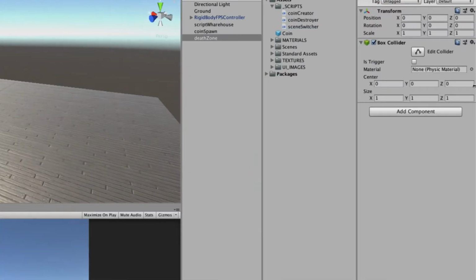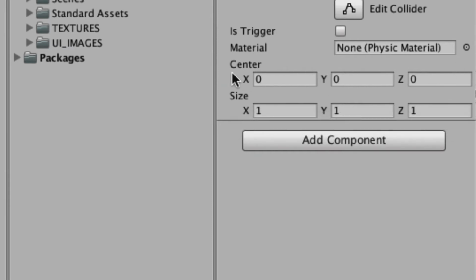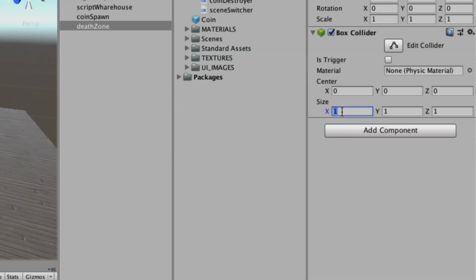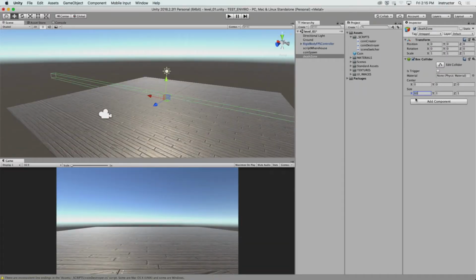All right. On the collider itself, we have some properties in here that we can change, which is pretty great. One of which is size. I think I want mine to be pretty big. Initially, let's put it at like, I don't know, let's put it at like 60.